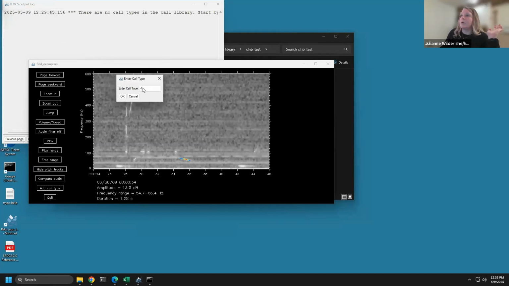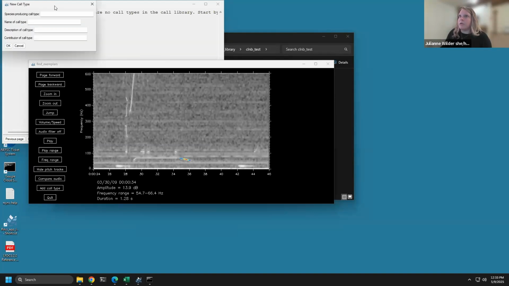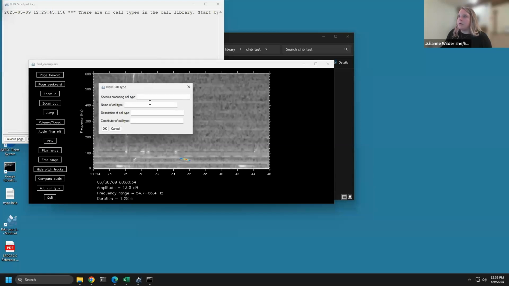If you go up here, enter call type, this is where you assign your call type number, right? Yeah, call type number. So like the right whale call types like 5 through 9. If you're creating a new call library, you're probably going to start with call type 1. So you can create that. This new pop-up window here will have a few different fields that you fill out. So this is information that you can later access when you just want to look up information about what call types are in your call library.